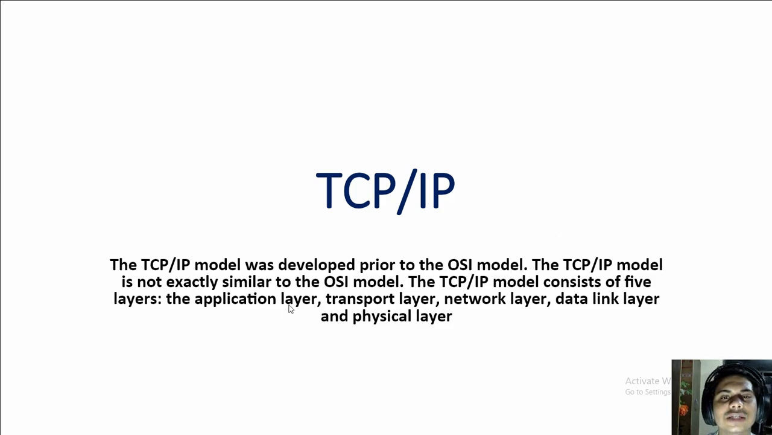The TCP model has four layers, but in some books there are five layers. The layers are the application layer, transport layer, network layer, and then there is not a separate data link and physical layer. There is a network access layer which includes both the data link layer and the physical layer as well. So now let's go ahead.